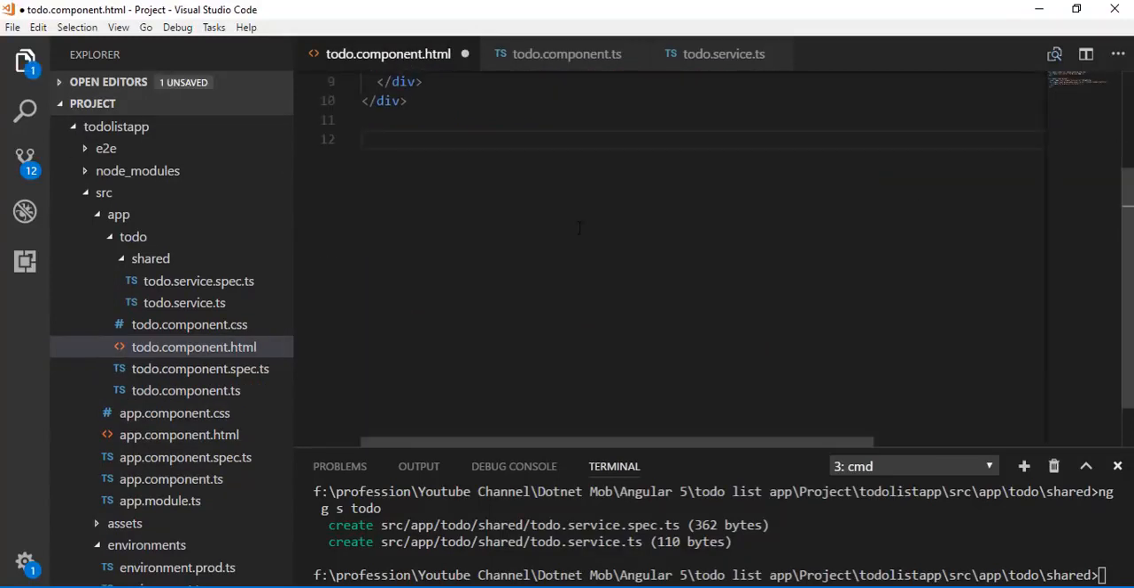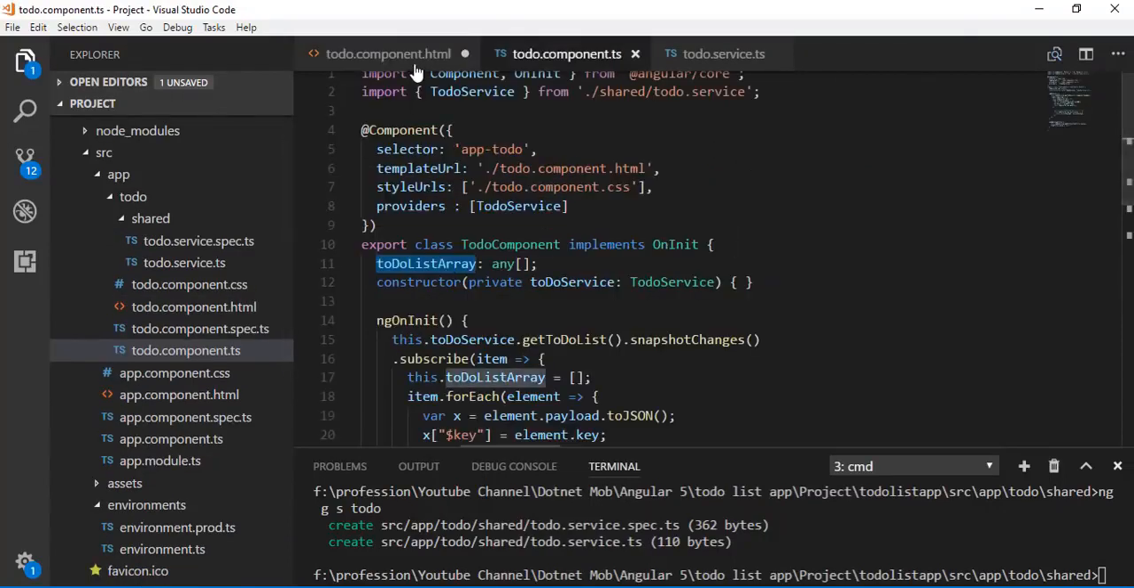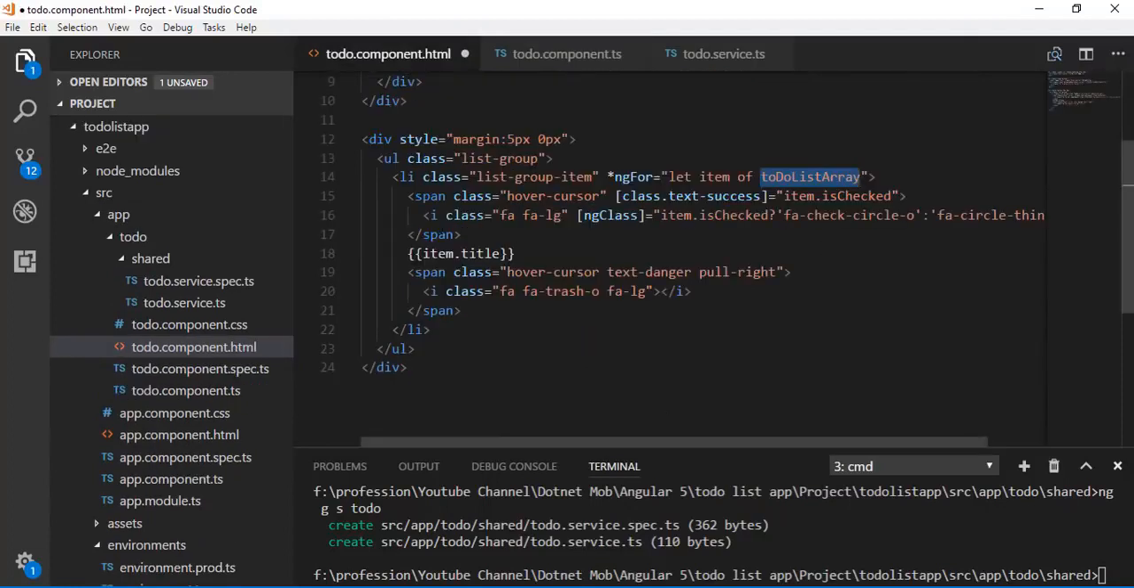For that, we can do this. Here we have an unordered list UL with class list-group from Bootstrap. Inside that, we have iterated through this array, the to-do list array. Inside each iteration, you can see this.